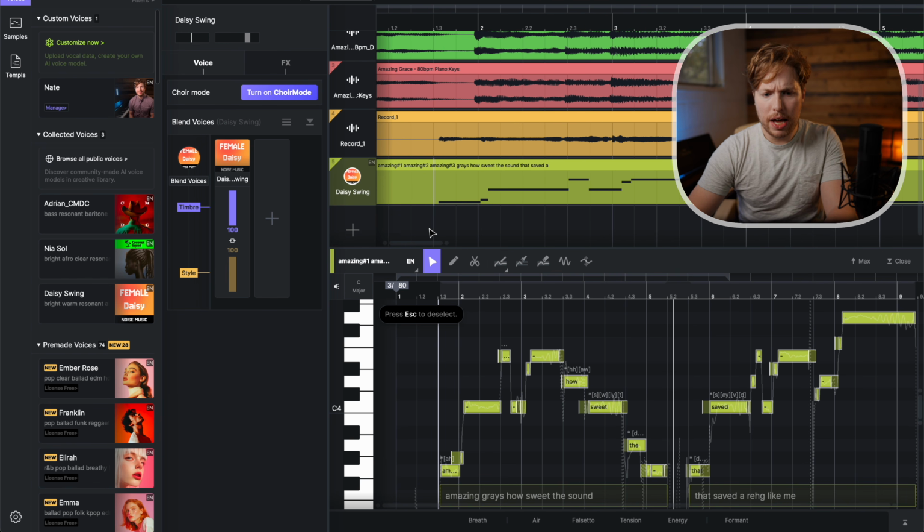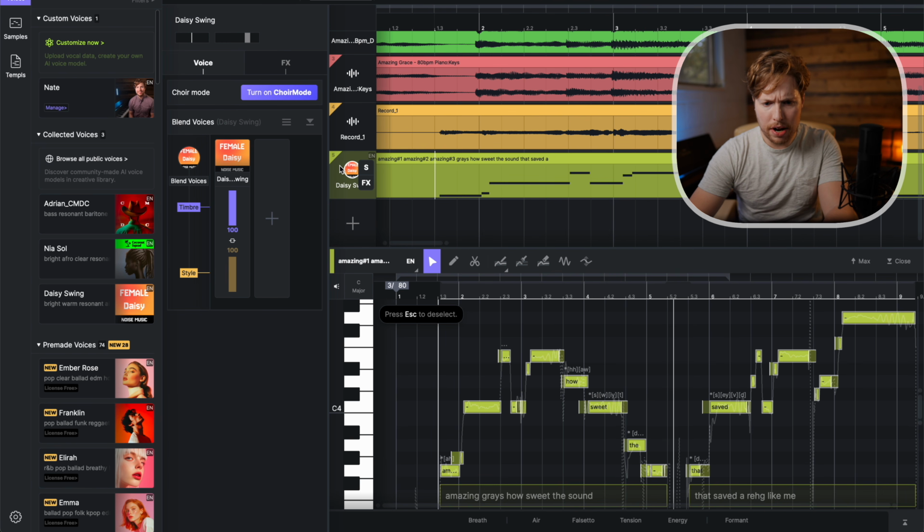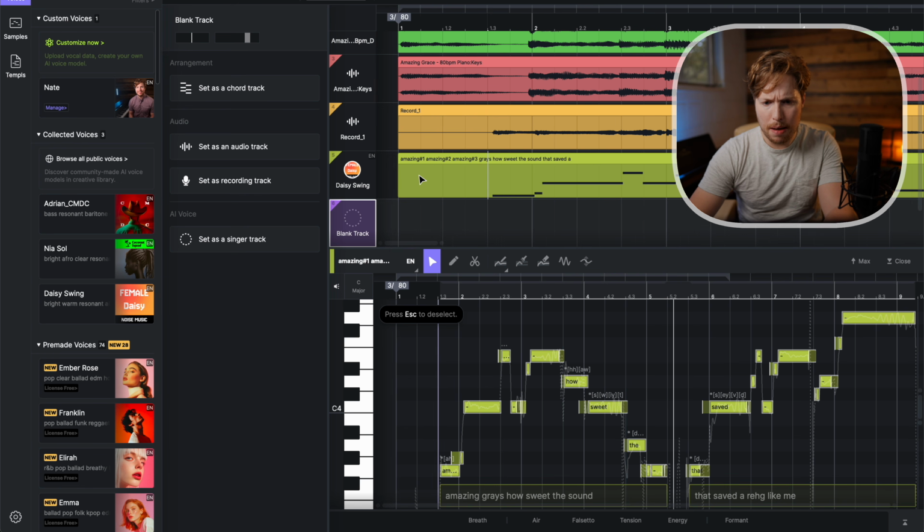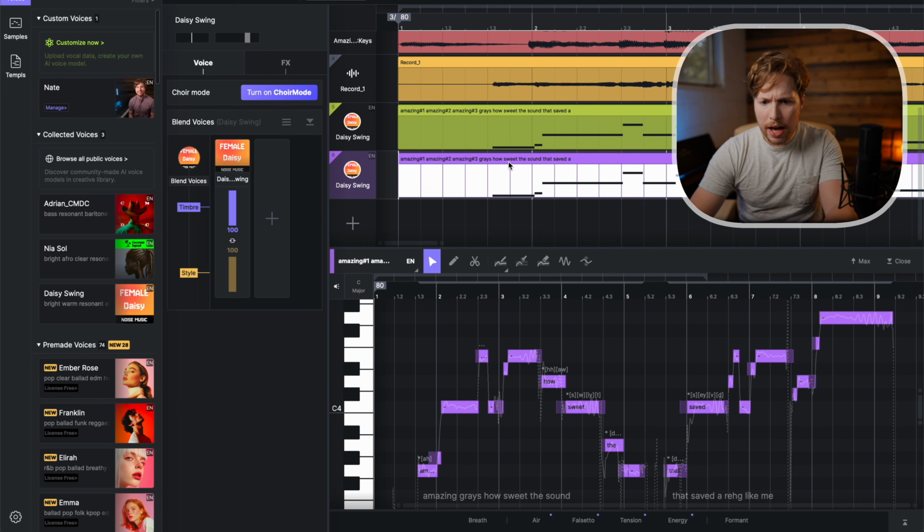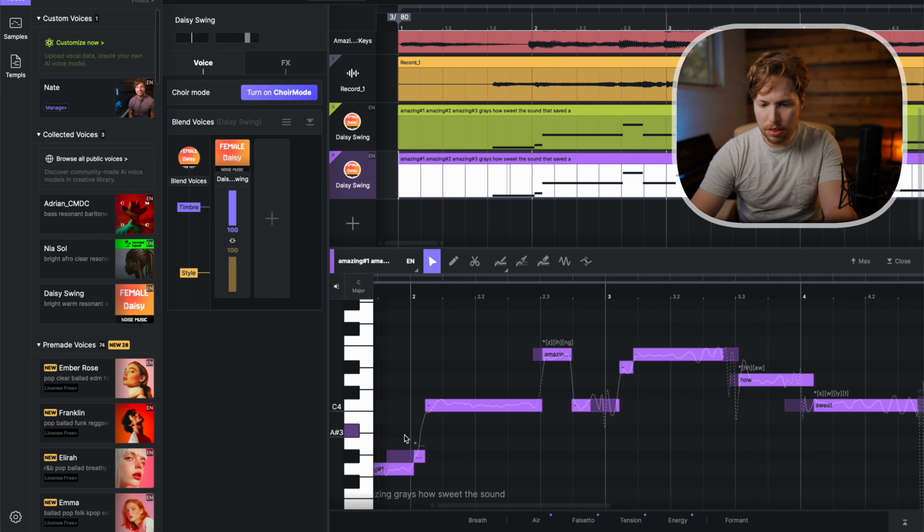And now what you can do as well is I could duplicate this track. I'll create another track and I'll copy it. I'm gonna mute this one. And now I could add some harmony just through the MIDI notes.